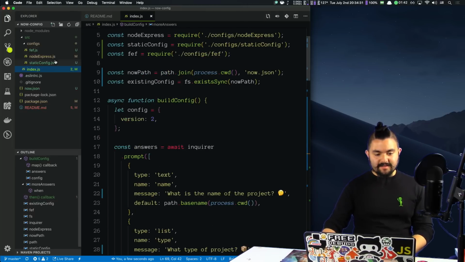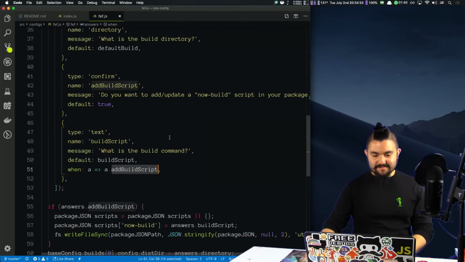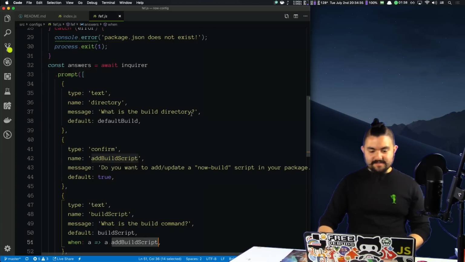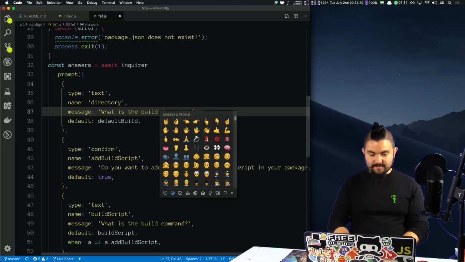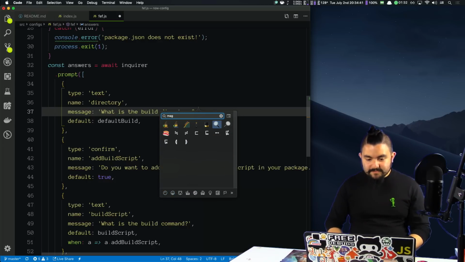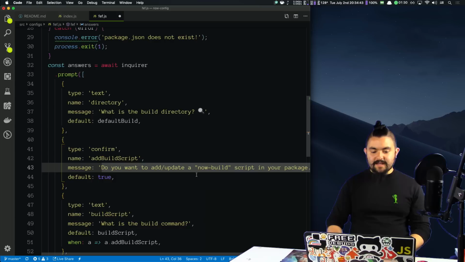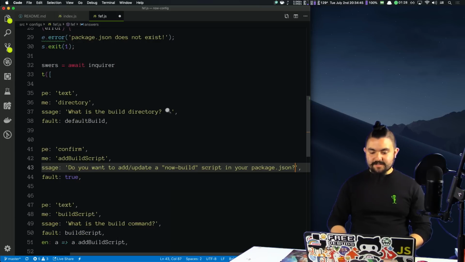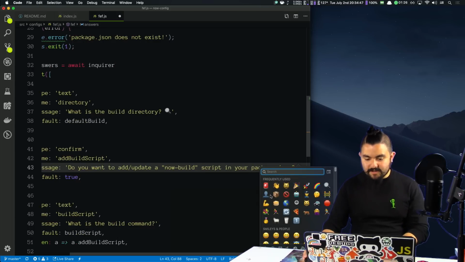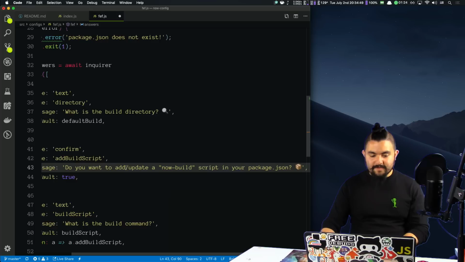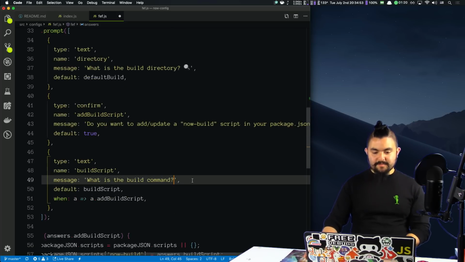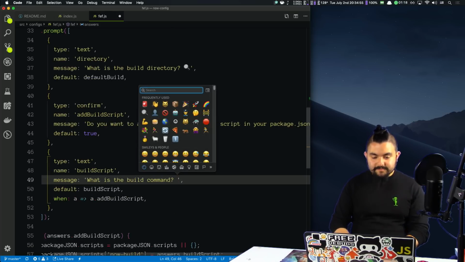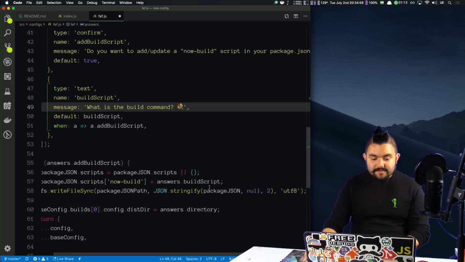Okay, and then let's add more emojis to all these. What is the build directory? Can we do a magnifying glass? Do you want to add or update a now build script in your package.json? This one we're gonna show that box because that is the package.json. What is the build command? We'll do flowers.